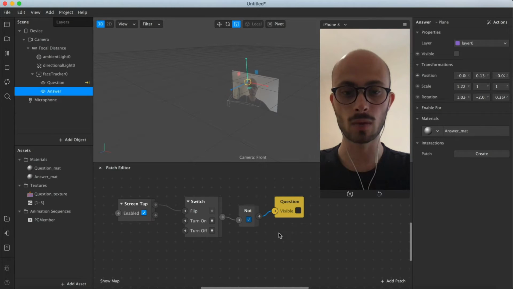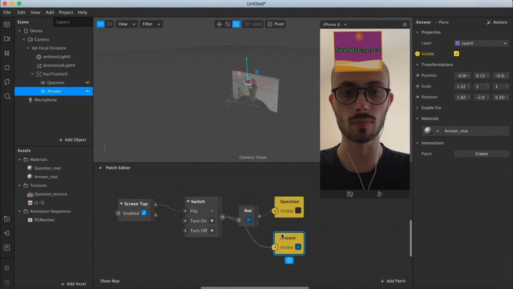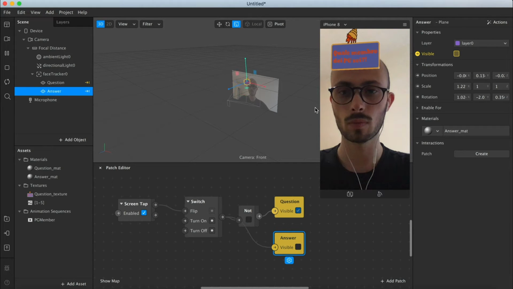Cool. And we want to do the opposite for the answer panel. By default it's gonna be hidden, and on tap it's gonna become visible. There we are. Perfect. Cool.